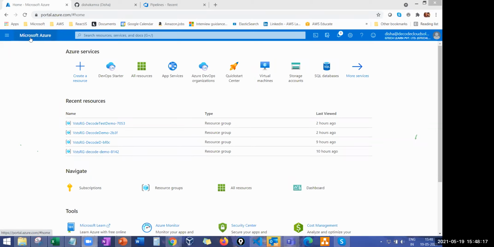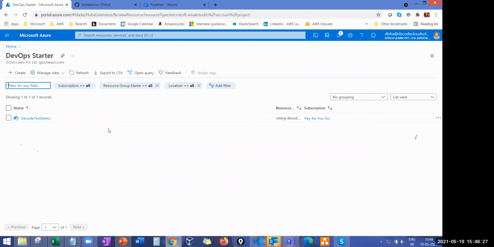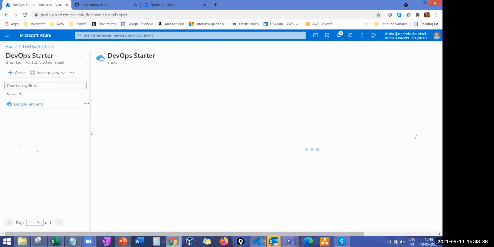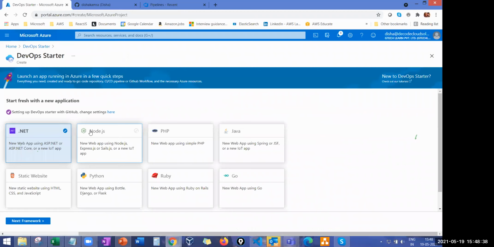So what I will do quickly, I will go and create a sample ASP.NET application using the DevOps Starter. Once you click here, it will take you to the dashboard, which will allow you to create a new project. It will take a couple of minutes only to create. I'm going to use a step-by-step process, which will help me to create a .NET application.